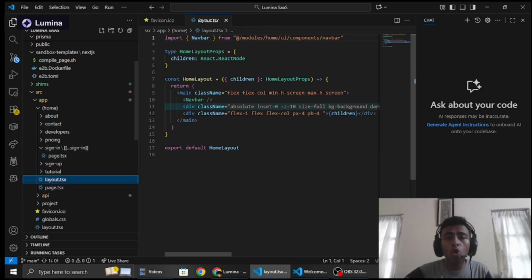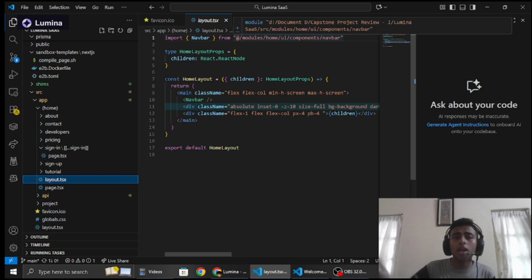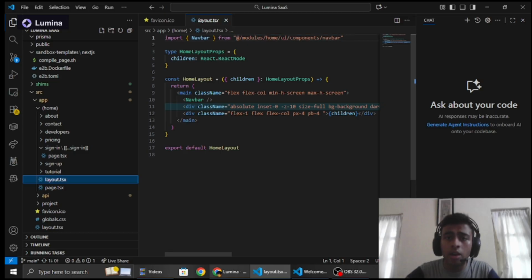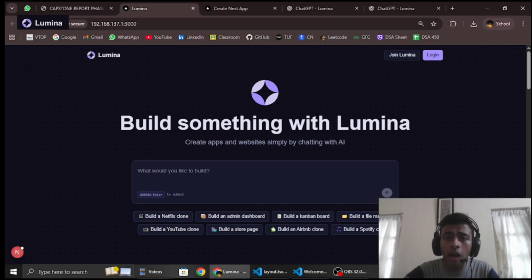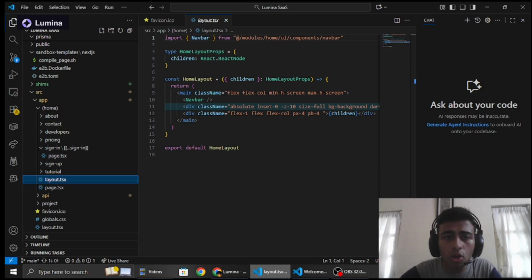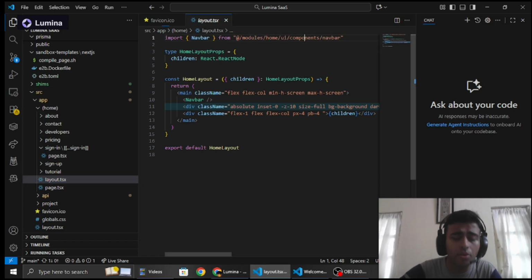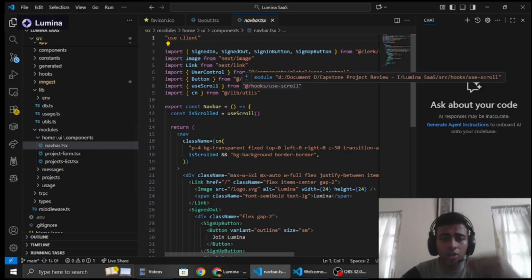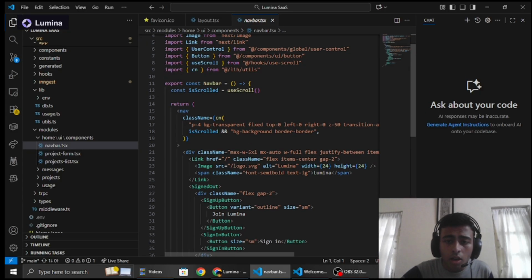Now let's see the layout part, where all of your layouts are embedded. This is the part where I have imported the navigation bar, like you see it over here, Lumina, join Lumina. How am I able to make that? That is made possible through this part. I can even show you the code base as well. So this is the code for the navigation part. You can see this is Lumina, join Lumina.